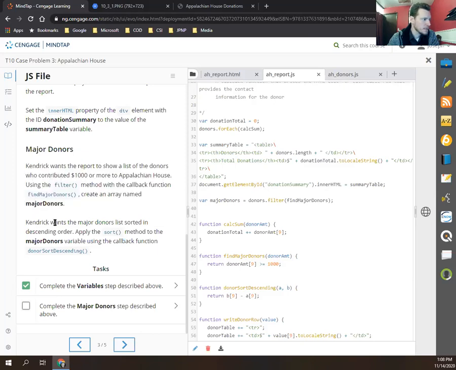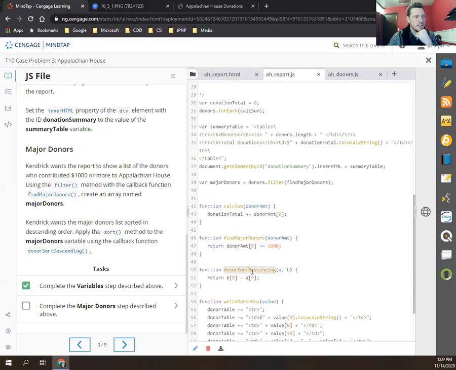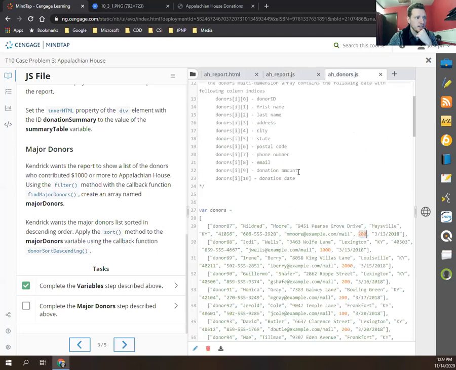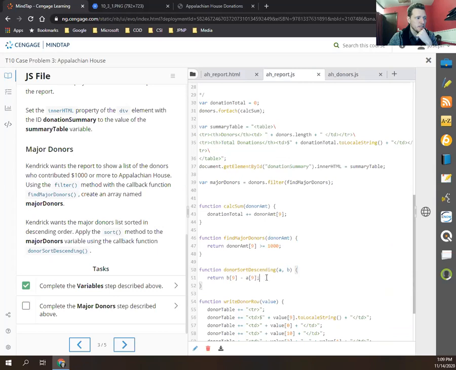The next part, Kendrick wants the major donors list sorted in descending order. Apply the sort method to the major donors variable using the callback function donor sort descending. And this is sorting descending not by name or address or anything like that, but actually by their donation amount. That's the 9th index in the array. The 9th index is the donation amount.